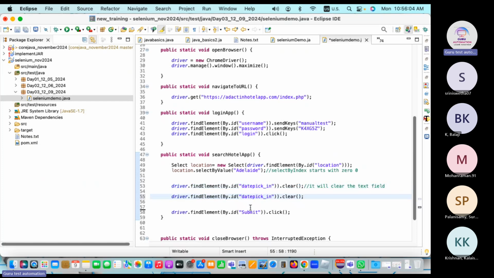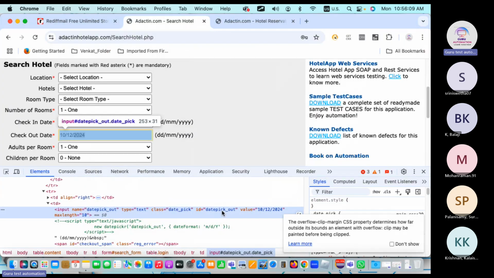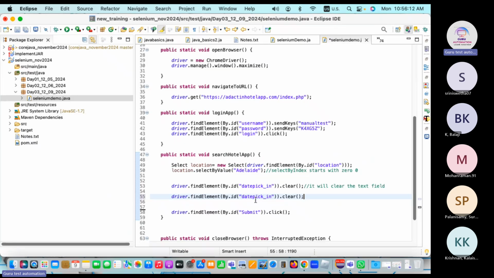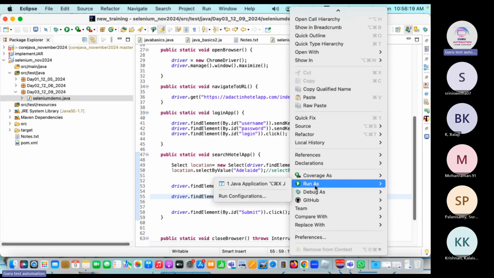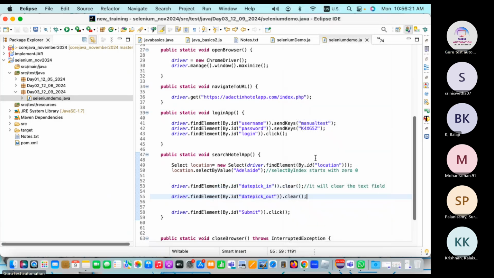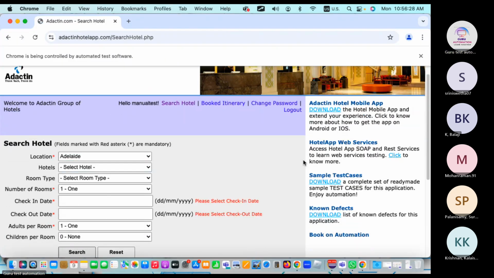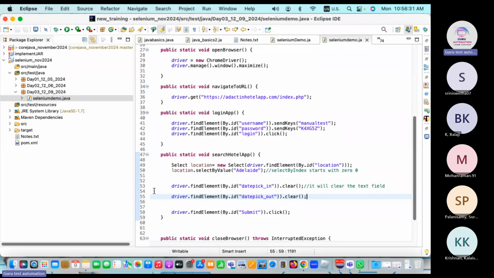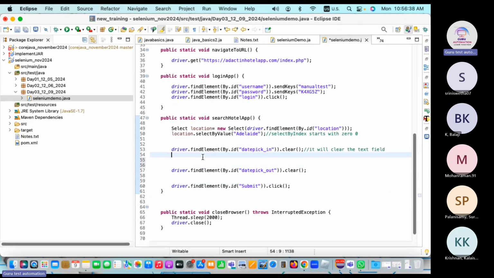Let's go for the second one, that is checkout. Inspect it, and it will have an ID. I'm just taking that also here, and I'm clearing that. Now run your code and see whether the clear is actually working or not. See, it has cleared, and when you try to click on the search button, it is giving an error message.